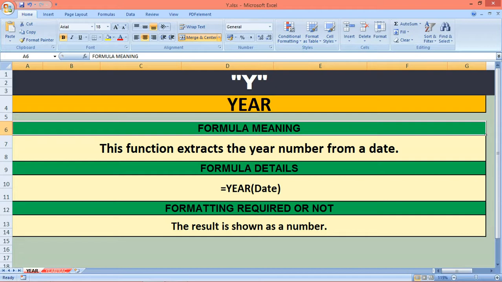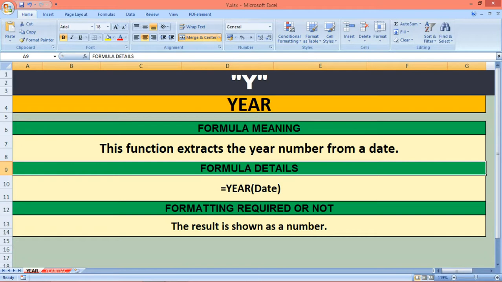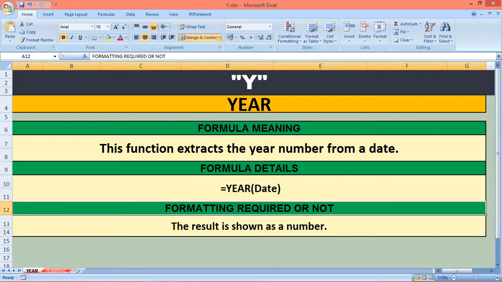Formula details are very simple. You just need to type YEAR and then open the bracket, select your date, close the bracket, and then press enter, and you'll get your result. Is any formatting required? No, the result is shown as a number and no formatting is required. That means this formula works in every single version of Excel.